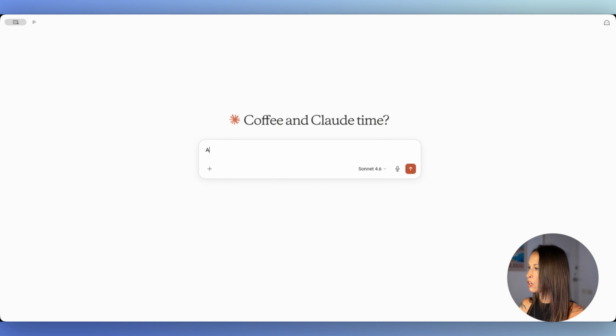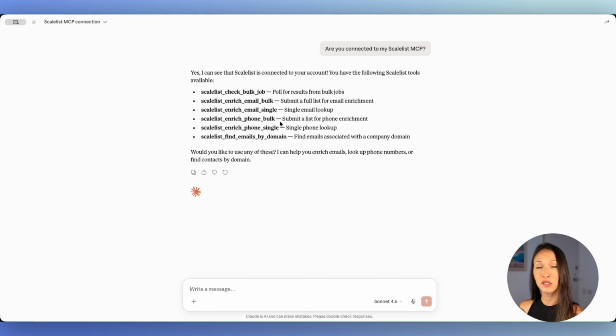I'm going to ask Claude, are you connected to my Scalelist MCP? Go ahead and hit enter. Okay, perfect. And it comes back and shows me all of the tasks that it has access to, which are the same ones that it showed me just on the previous page under connectors.